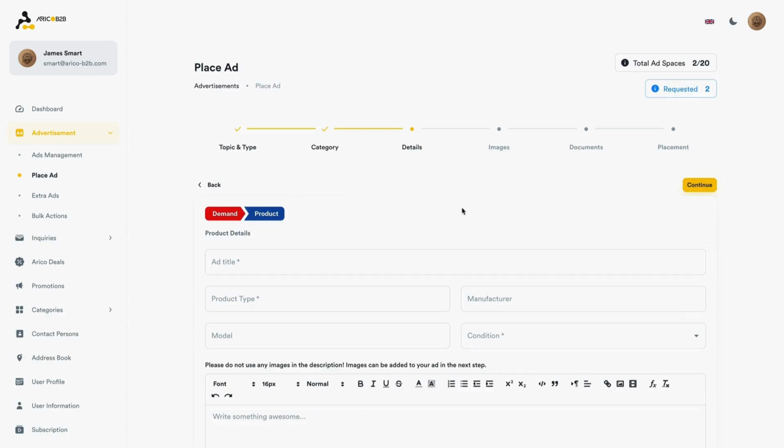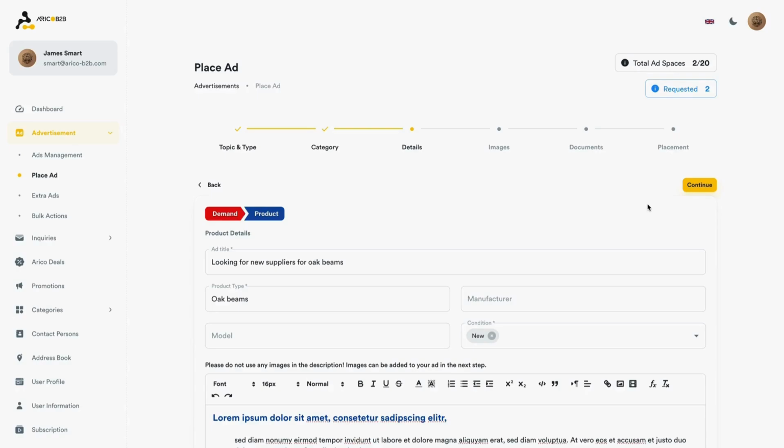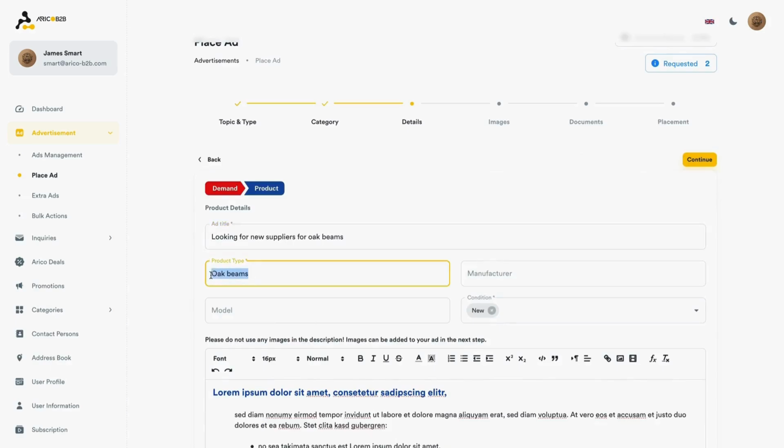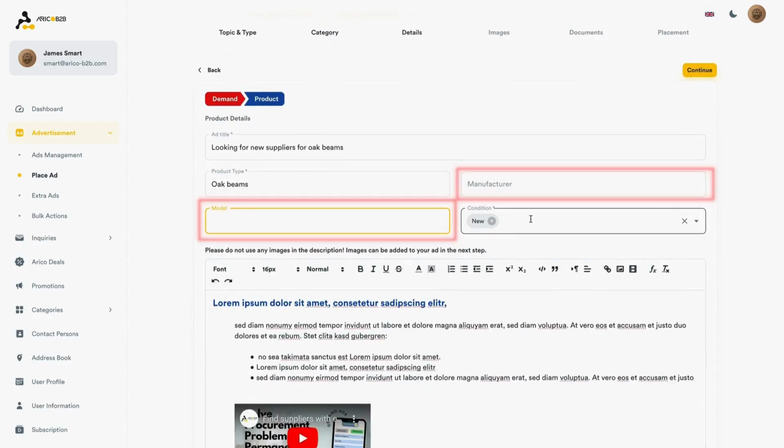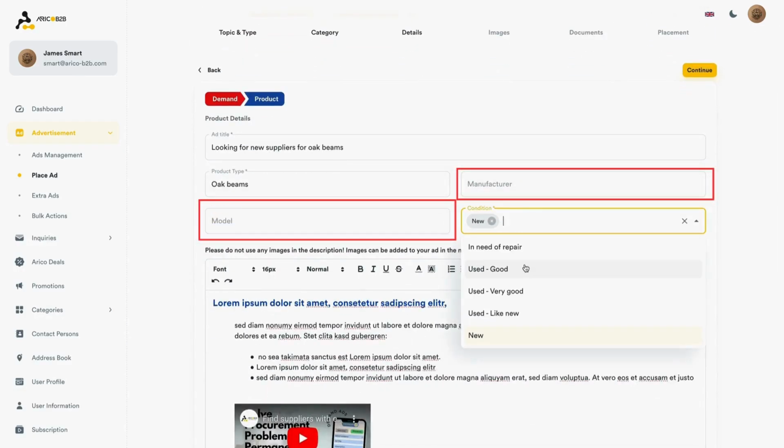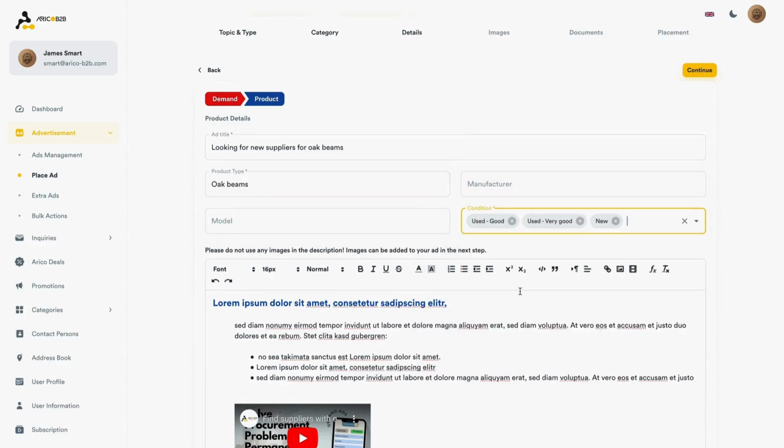In the next step, he fills in the details of his ad. This time, he explicitly states in the heading that he is looking for new suppliers for oak beams. He specifies the product type. Since the manufacturer and model are not relevant for Mr. Smart in this case, he simply leaves these fields blank. Mr. Smart also specifies that he is only looking for new products. In demand ads, there is the option of adding further product conditions.